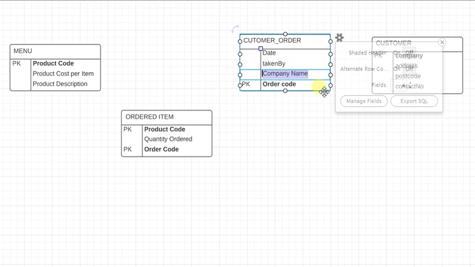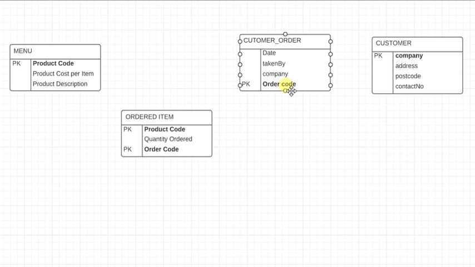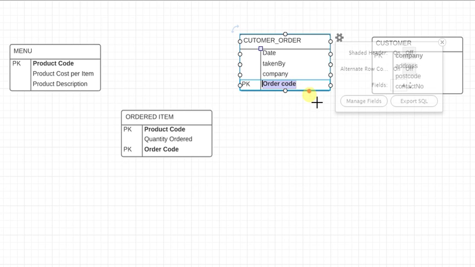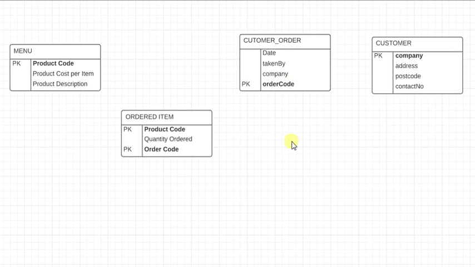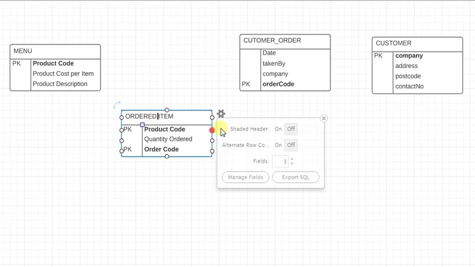Again, the company has changed now, so the key has changed to company. And I've got order code, so let's camel case that, so orderCode is what I'm going to be left with. Ordered item is fine, I'll just put an underscore there. I'm just trying to keep things as regular as I can. Product code, I'll camel case that. Oh, spelled it right. productCode.